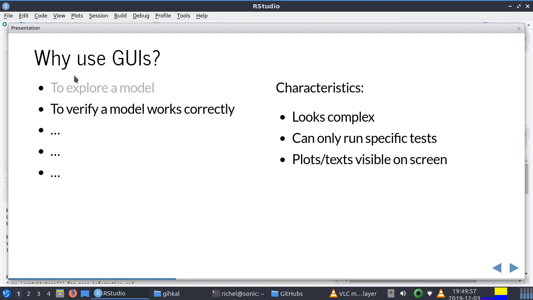So you can use GUIs to explore a model, but you may also want to use them to verify if a model works correctly. You can already do that in the previous models, but sometimes you just want to verify how a model works. It still looks complex, but then you can only run specific tests and some specific plots on your screen.